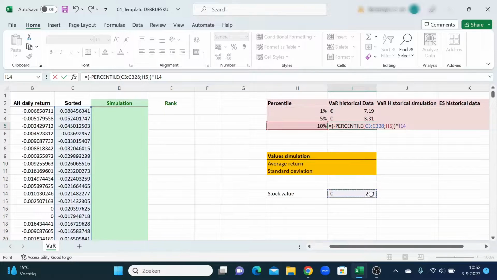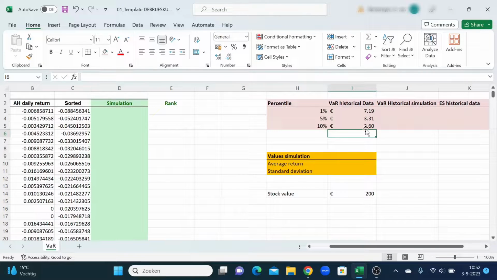And times this value. All right, and then we have this value, the €2.60, which means that at a 10% level or 90% confidence interval, there's a 10% chance that we lose €2.60 the next day or more. So that's the historical data approach. You can also do this with the second method, which is the simulation approach.